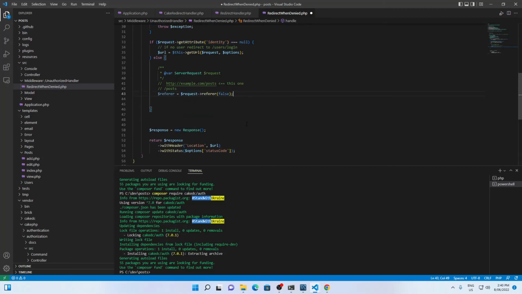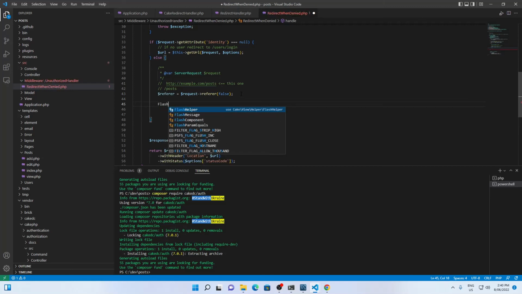I want to redirect back to there, and obviously this is the redirection here. But then we want to tell the user. So how do we do that? Well, we can use Cake. Let's have a look at flash message. So we go create a new flash message.